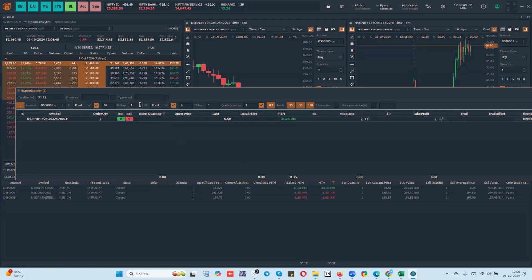Okay. So there is something called step here, SL step. I will explain what this means. Suppose you have put a stop loss at a certain price and you want to modify that very quickly. If I keep the step as 1, it will move 1 step up and down. So if you keep this as ticks, it will move 1 tick up and down like that.